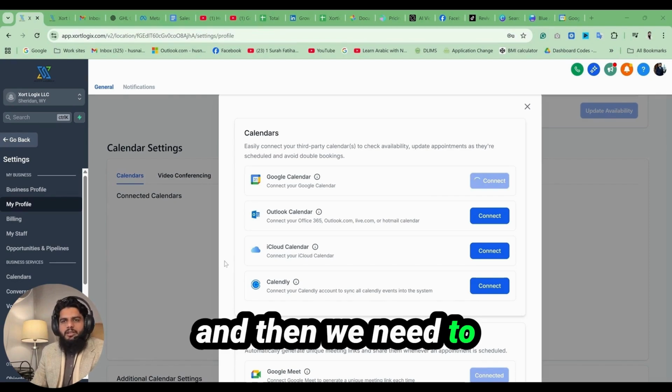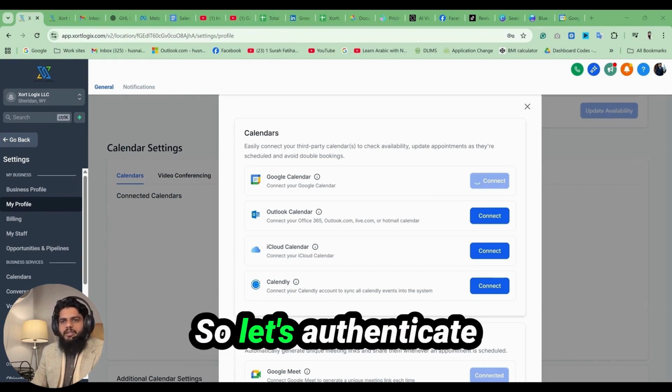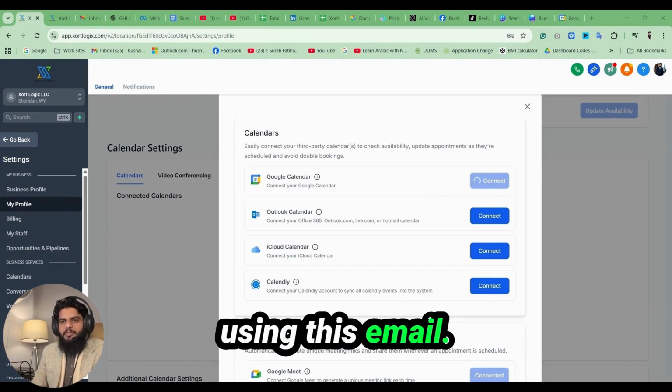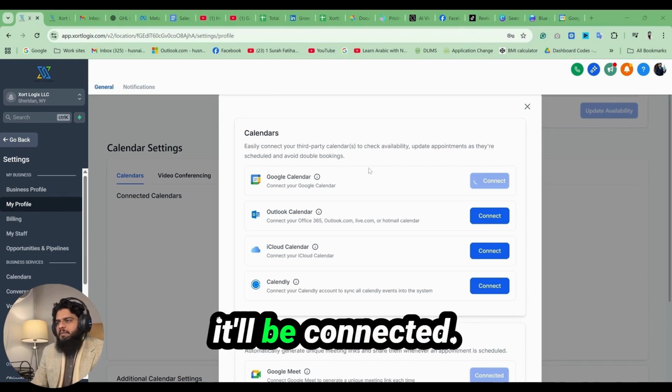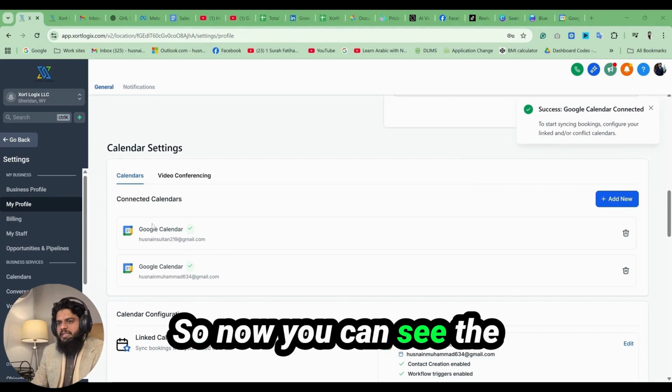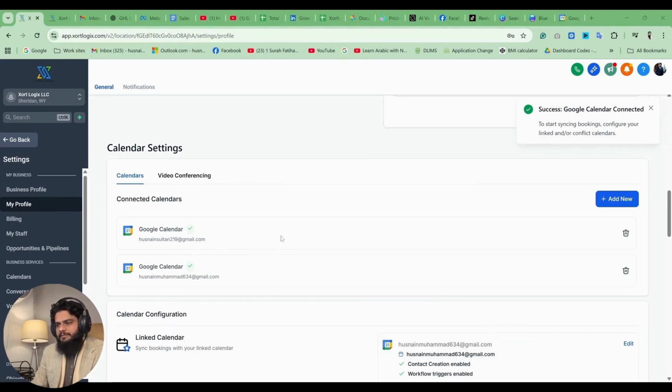And then we need to authenticate using any of our Gmail. So let's authenticate using this email. We'll have to give permissions. It's mandatory and it will be connected. So now you can see the Google Calendar has been connected over here.